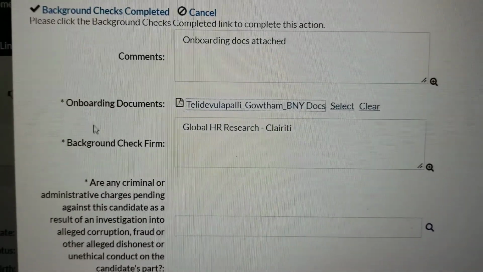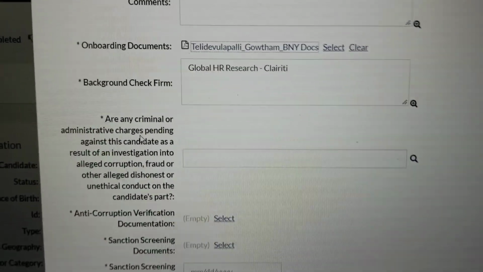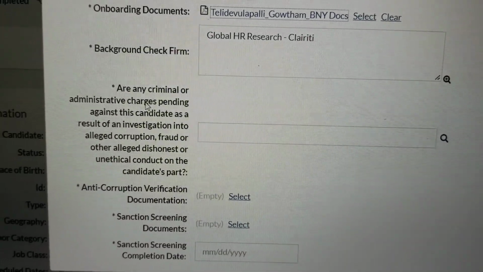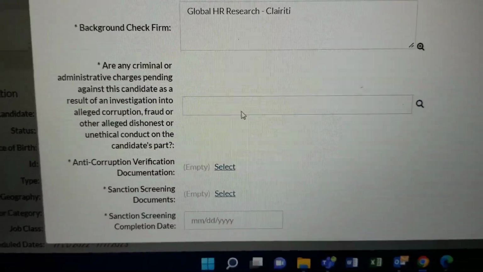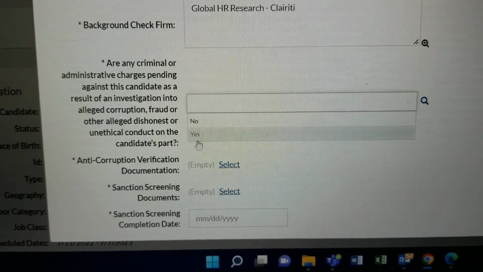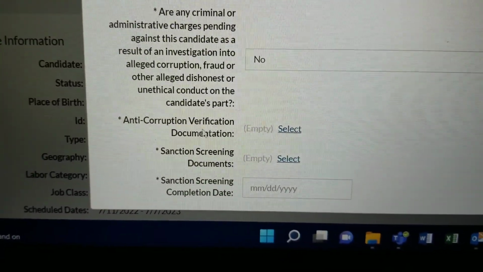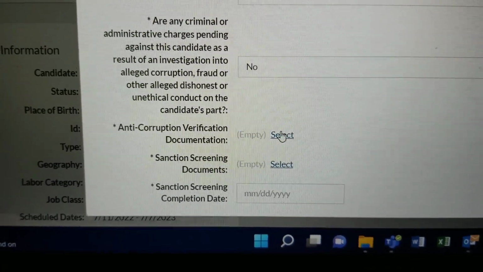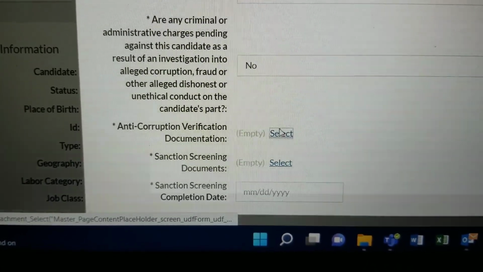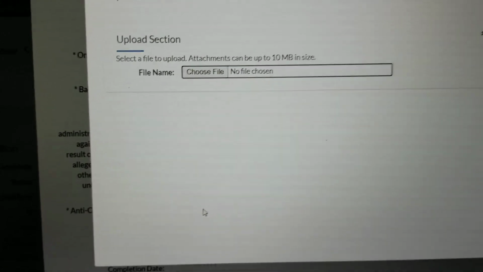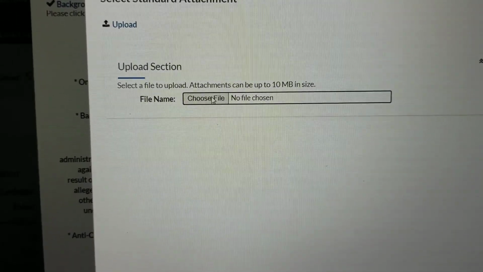here the onboarding documents. Next, it's going to ask if any criminal or administrative charges are pending against this candidate. Just click no. And then we're going to go down here and upload the anti-corruption verification document. Like I said, this is the pre-hire form, or the pre-hire questionnaire.